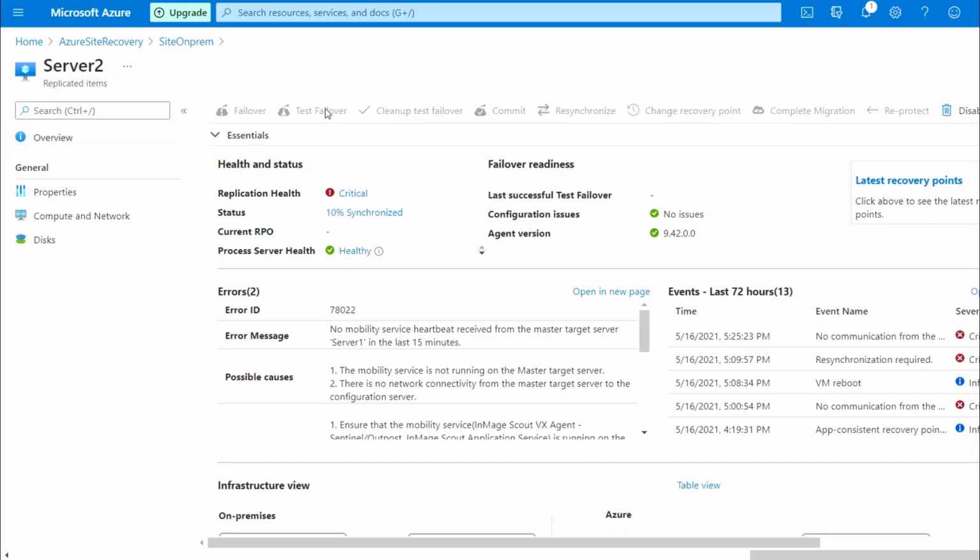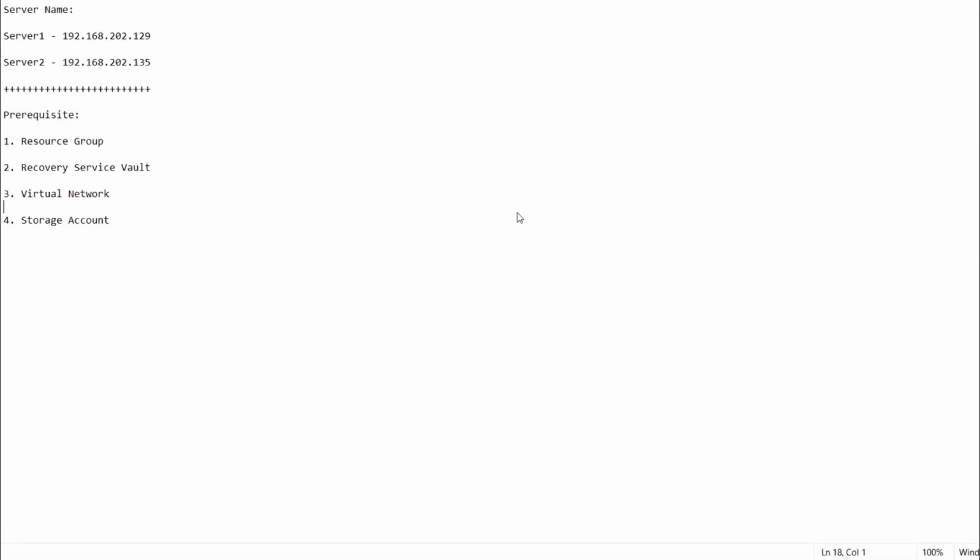Perform the test failover first. Microsoft always recommends performing the test failover first, and once the test failover is performed and you have validated your application and its performance, then you can proceed for the full failover. So this is all about how we can configure and how we can migrate an on-premises VM to the Azure cloud.